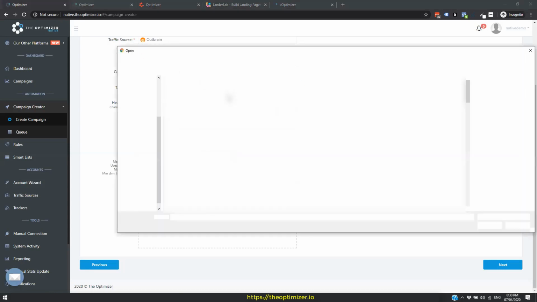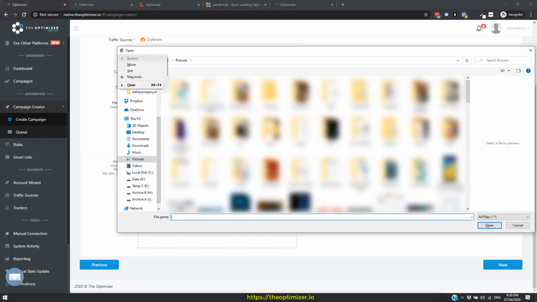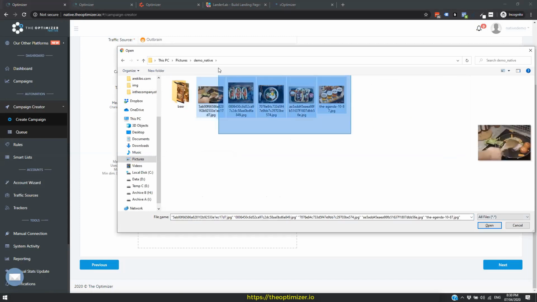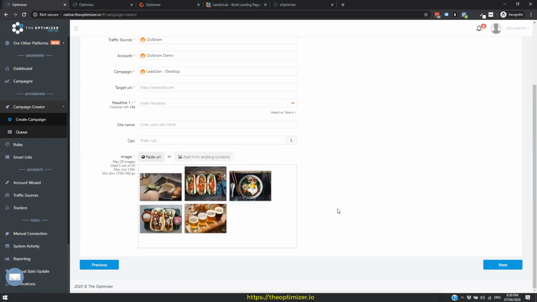Next, we can upload our images. So let's say we want to upload these images here, which are uploaded all at once, and we want to place the destination URL, let's say theoptimizer.io/campaign/1, and we here place the headline.